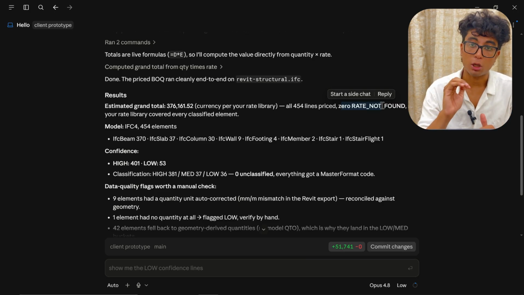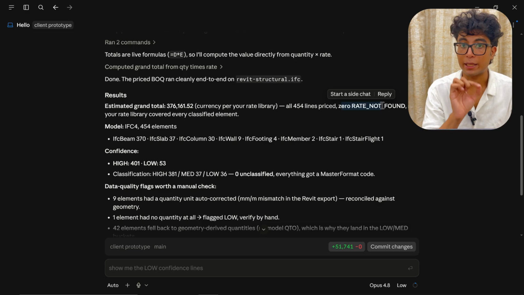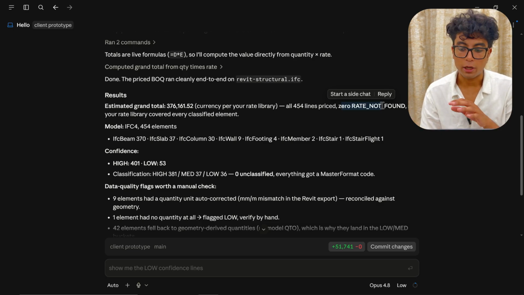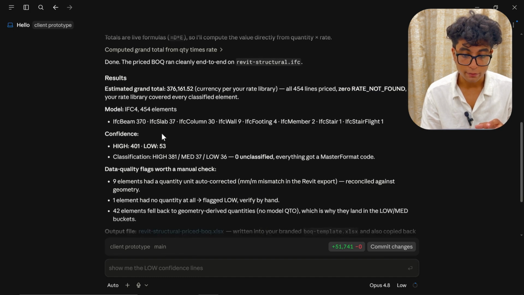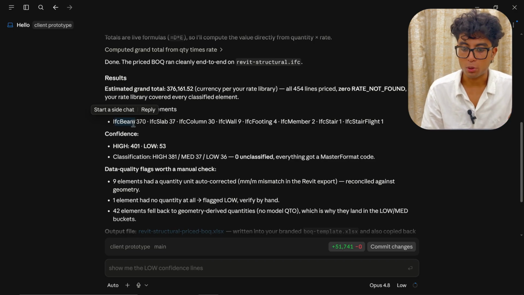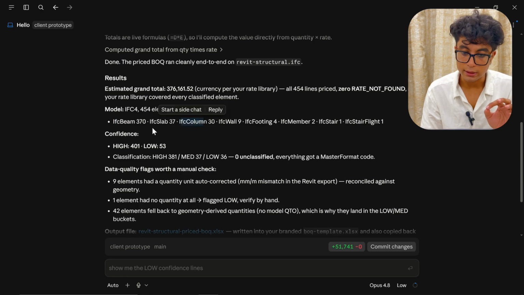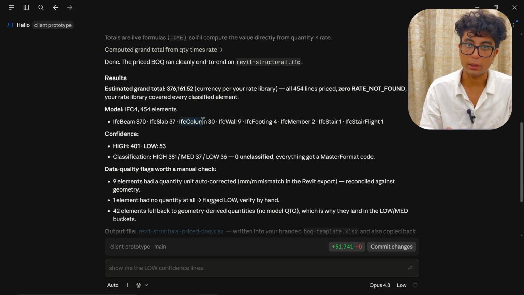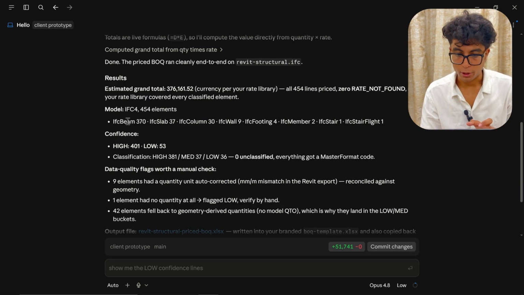The rate was not available for that element in your specific rate library, so the flag would be rate not found. Hopefully that makes sense. Okay, so as you can see, IFC beam, the code that I was talking about. That's why it's really easier as compared to PDF takeoff, because all these elements come with these codes, IFC column, IFC beam, that Claude can easily extract and pull out of the IFC model.